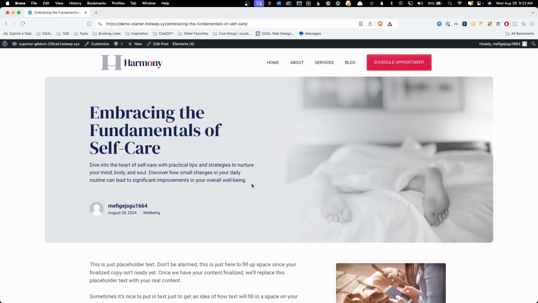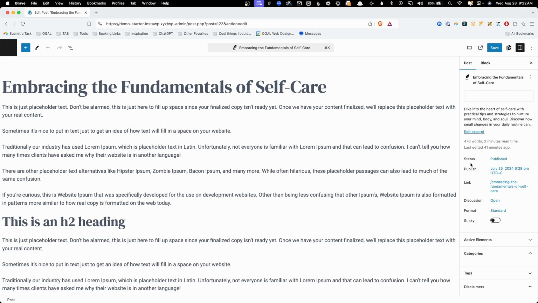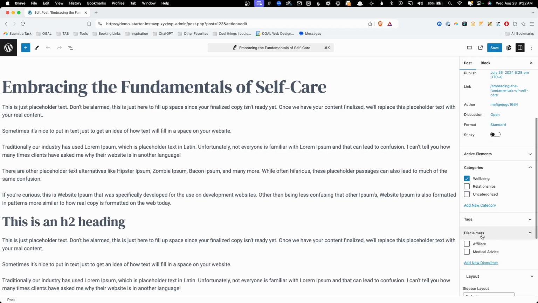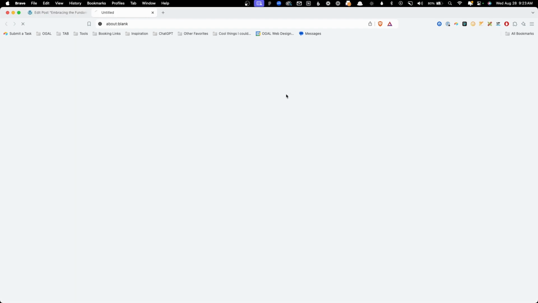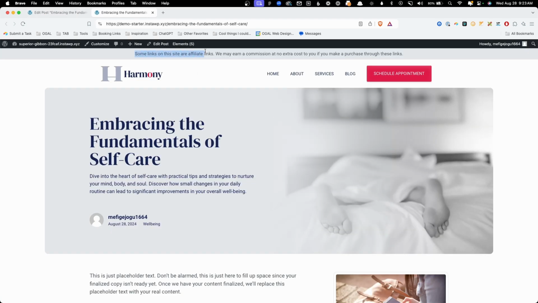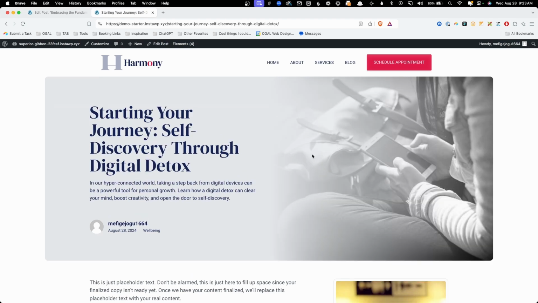Back here in one of our posts, I want to add that affiliate disclaimer because this post happens to include an affiliate link. We'll go in here to edit post. Over on the right-hand side, we have disclaimers. I'm going to check affiliate, and we'll save this post. And now when we view it on the front end, we can see that affiliate link disclaimer shows at the top of the site.